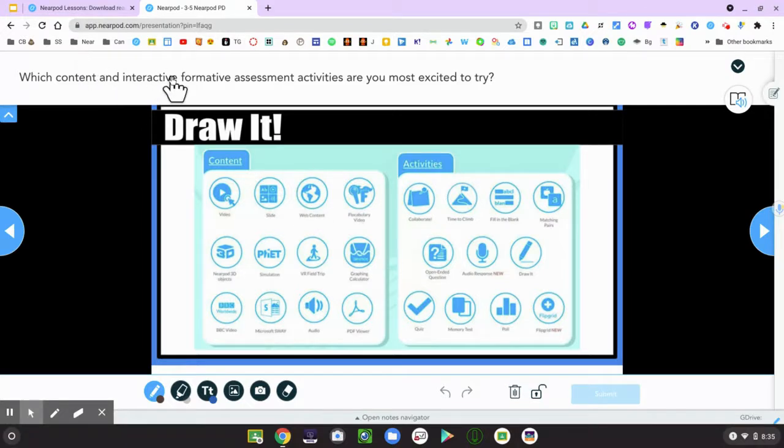And you can see there's a direction tile up above. Which content and interactive formative assessment activities are you most excited to try? Some of them are self-explanatory. You've already experienced them in this Nearpod, and others might be ones that you need to click on within your own Nearpod add-on and see what the possibilities might be.